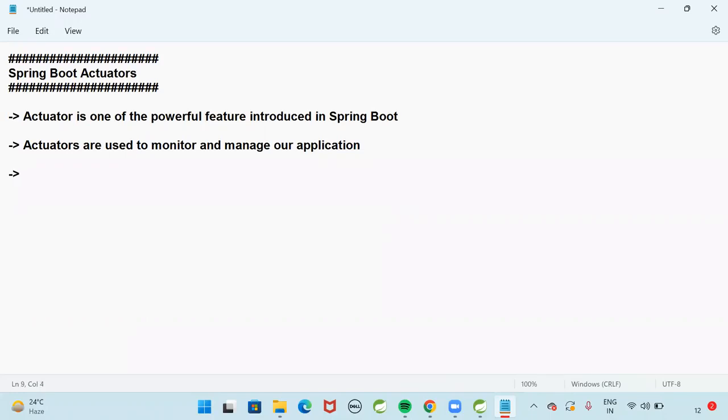Actuators, the official definition from Spring Boot: actuators are giving production ready features for our boot applications. Okay, actuators providing production ready features. What is the meaning of that? Let's understand.